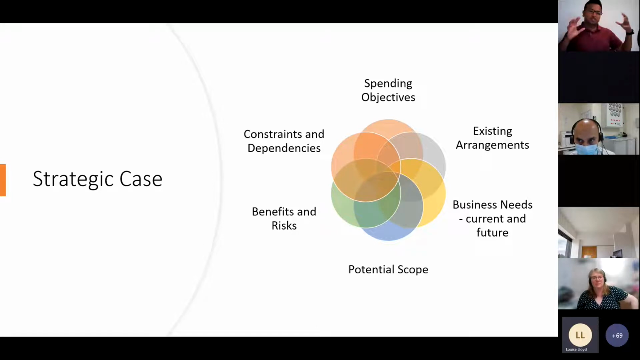So once you've got your case for change, you use your existing arrangements as part of that, and you explain what your current situation is. You also explain, when it says business needs, current and future, it's about what your forecast of activity is. What's your current level of activity, and how do you predict it changing? So let's talk about appendicectomies again. If your level of appendicectomies has been increasing by 2% every year, you can use that to say, okay, it's probably going to increase by 2% next year, unless there are particular reasons why you think it's going to be higher or lower.